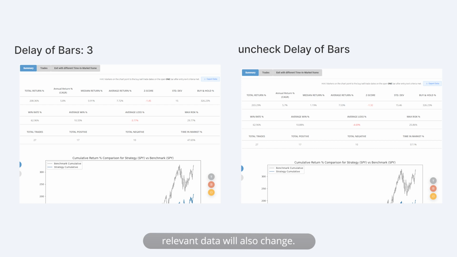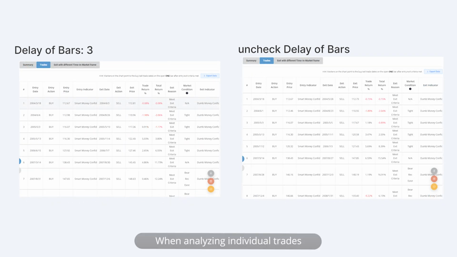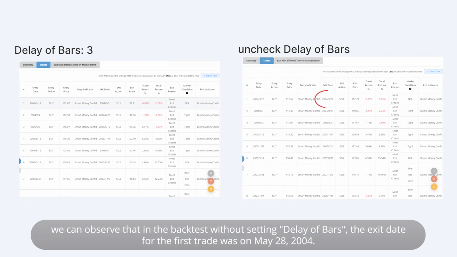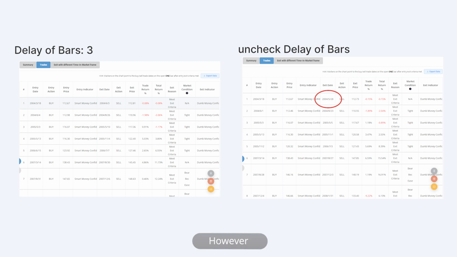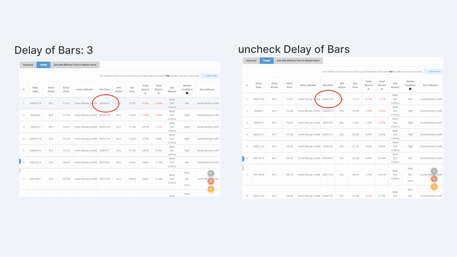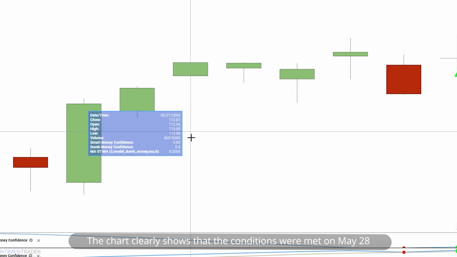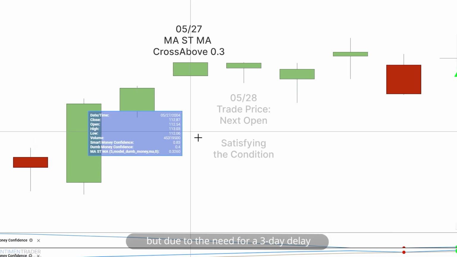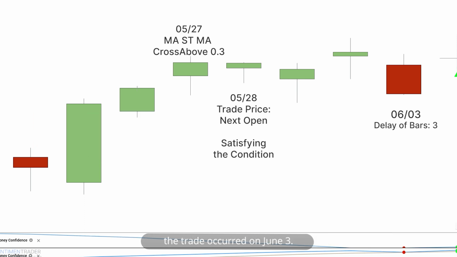data will also change. When analyzing individual trades, we can observe that in the backtest without setting delay of bars, the exit date for the first trade was on May 28, 2004. However, in the backtest with delay of bars set to 3, the first exit date was on June 3. The chart clearly shows that the conditions were met on May 28, but due to the need for a 3-bar delay, the trade occurred on June 3.